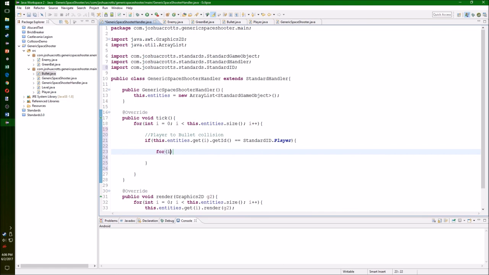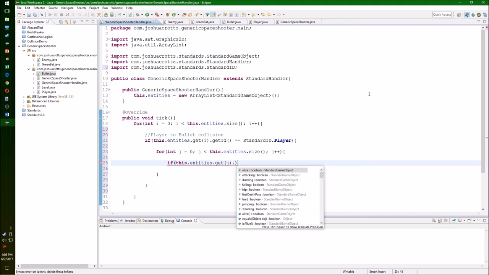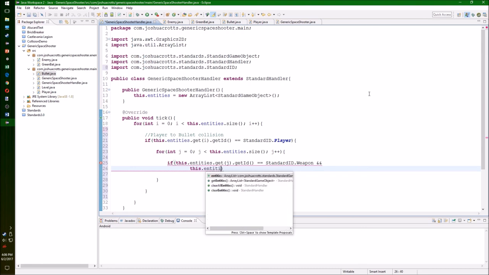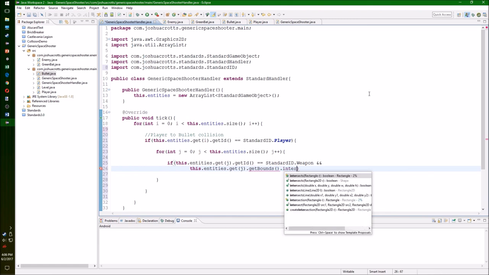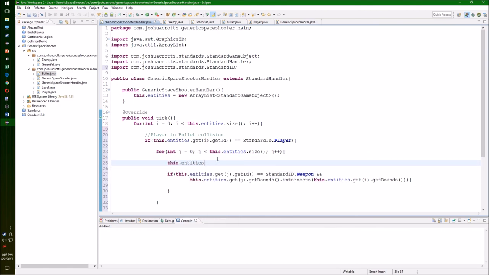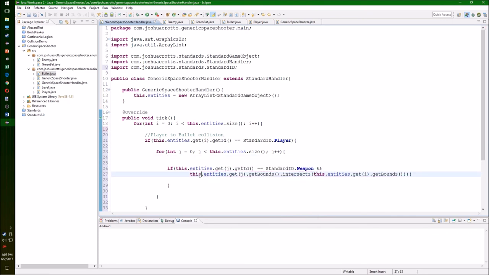What's this? For int j equals 0, j less than this.entities.get(d).size, j plus plus: if this.entities.get(j).getID() equals StandardID.weapon, and this.entities.get(j).getBounds().intersects(this.entities.get(i).getBounds()). So if all this is true, then that means there's been a hit. So is there a damage modifier in this.entities.get(i).damage? No. Crap, we don't have that field, because we're only checking through the standard game objects. We'll just make it so explode does the same amount of damage to everything.